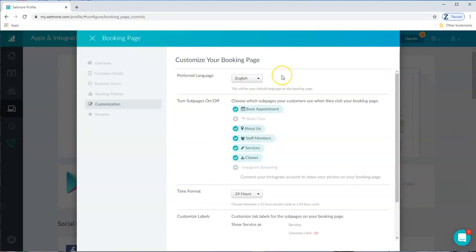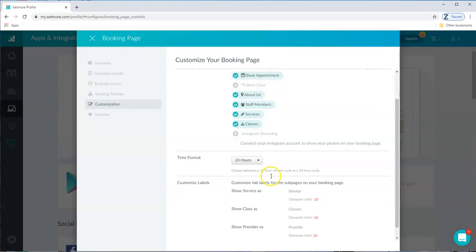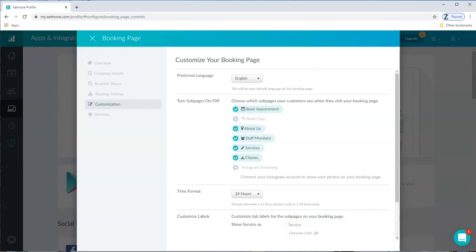If you have a customization on your booking page, you change the language, like I said earlier. If you want to add the services, this is where you can add your services here if you have additional services, or if you have sub pages to your booking page, you can add that on there as well. The time format pretty much is, I have 24 hours. And then if you have any customized labels that you want to do, you can do that here as well.